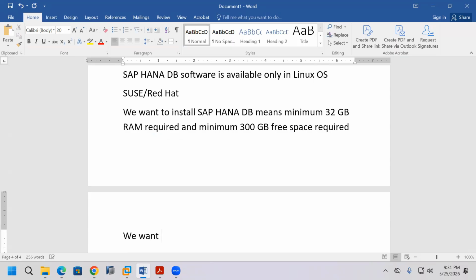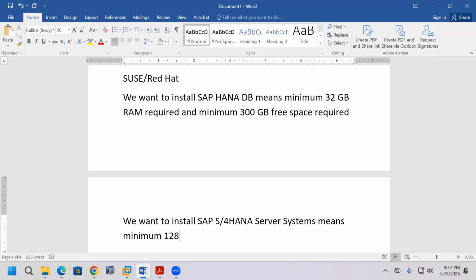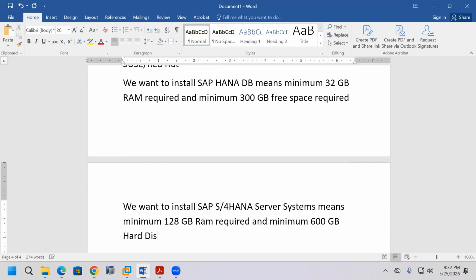We want to install SAP S/4HANA server system. That means a minimum of 128 GB RAM is required and a minimum of 600 GB hard disk is required.